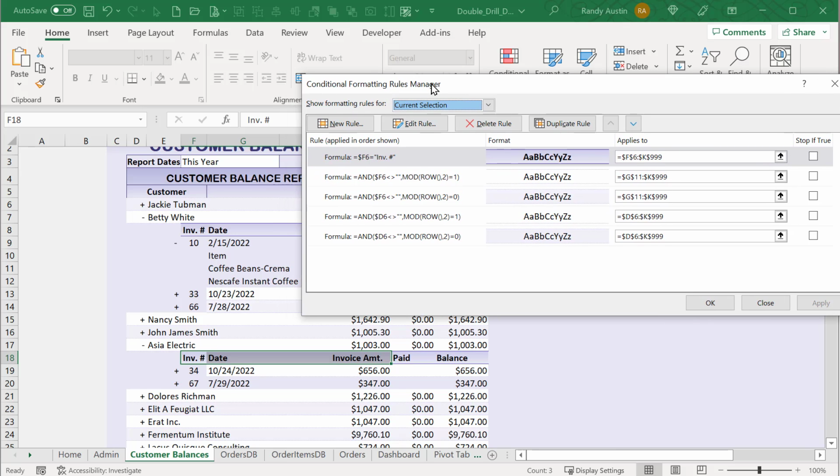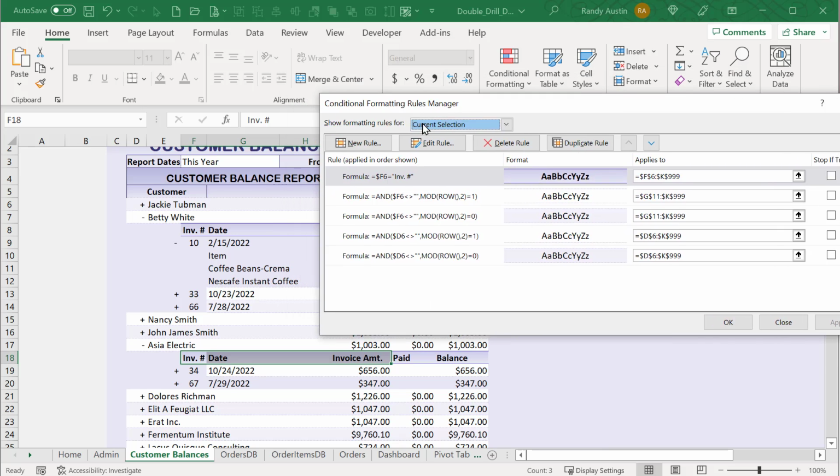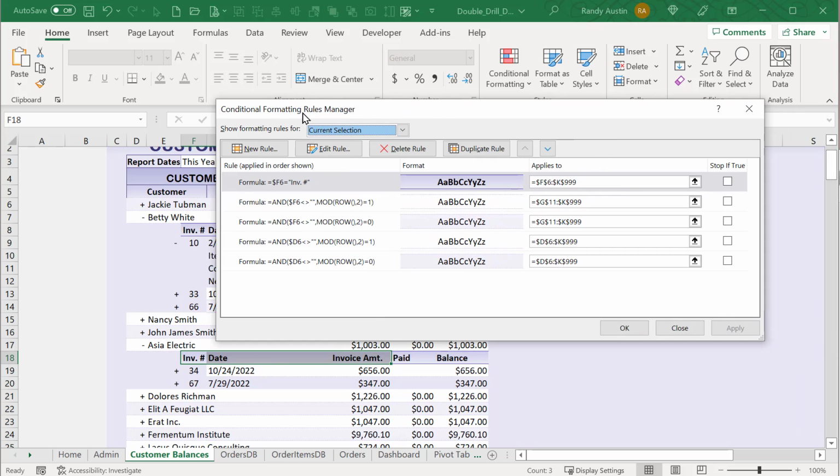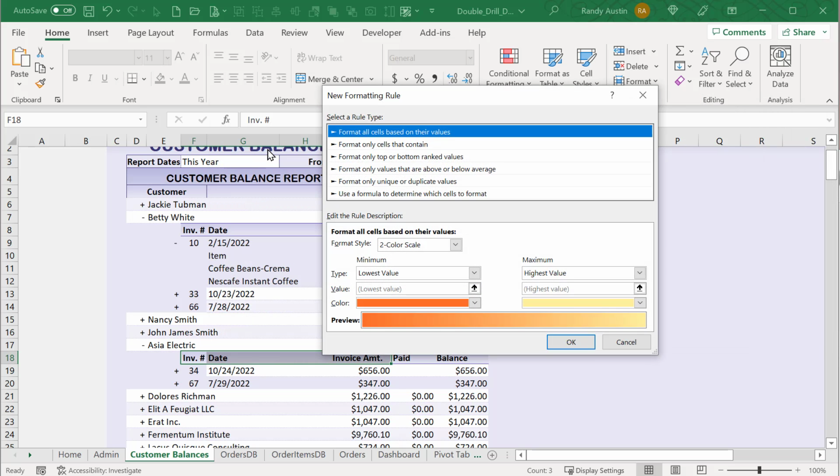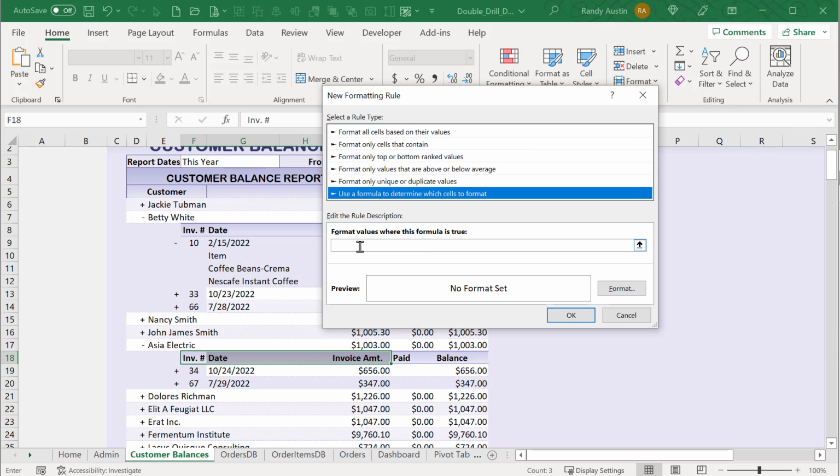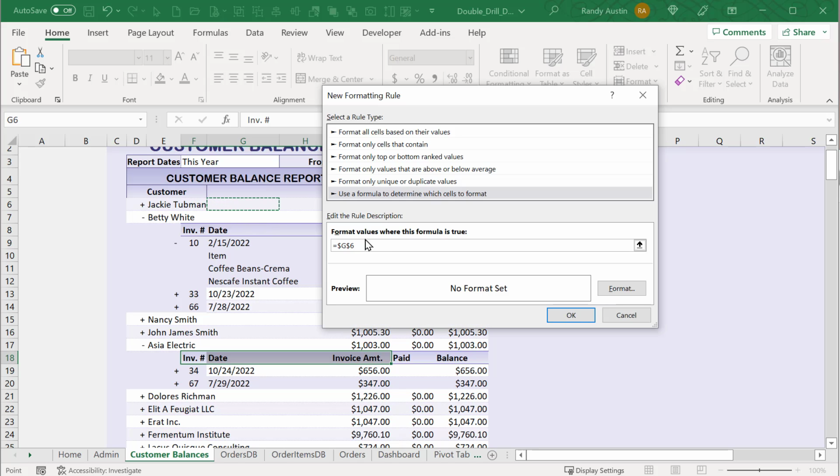So now what we want to do is add in something for item. What if G contains the word item? So let's add a new rule for that. Use a formula. And this is going to be based on, let's start out with G6. That's sufficient here. G6 is going to equal the word item. If that is it, we know it's also a header because it's the item. So G6 is equal to the word item.